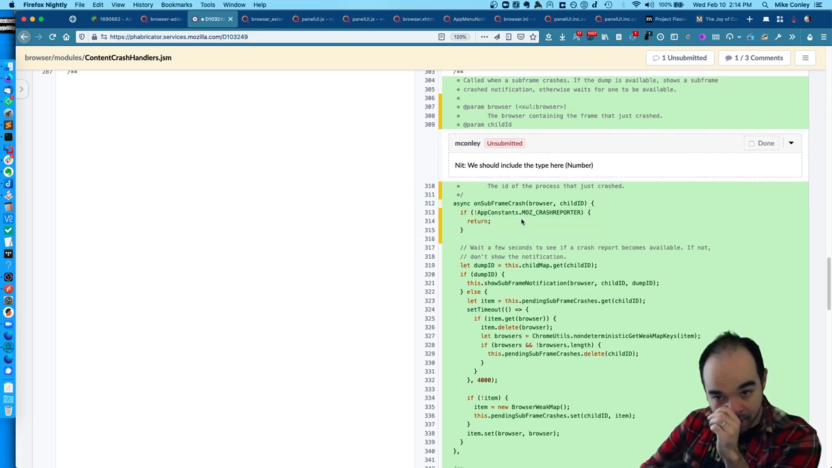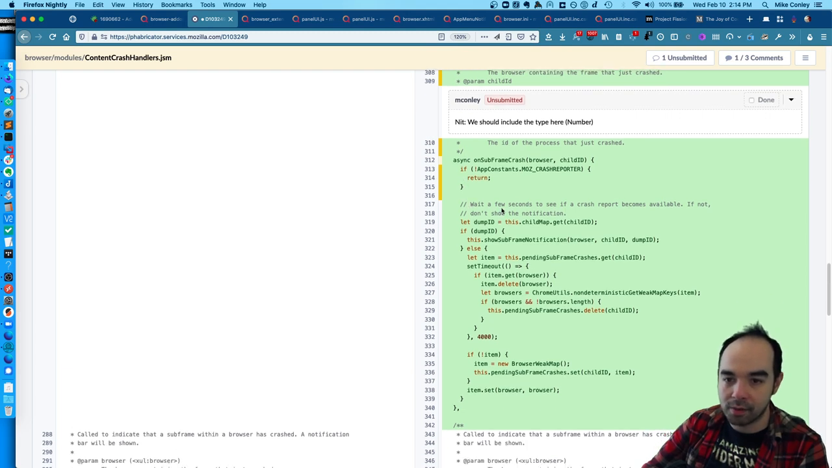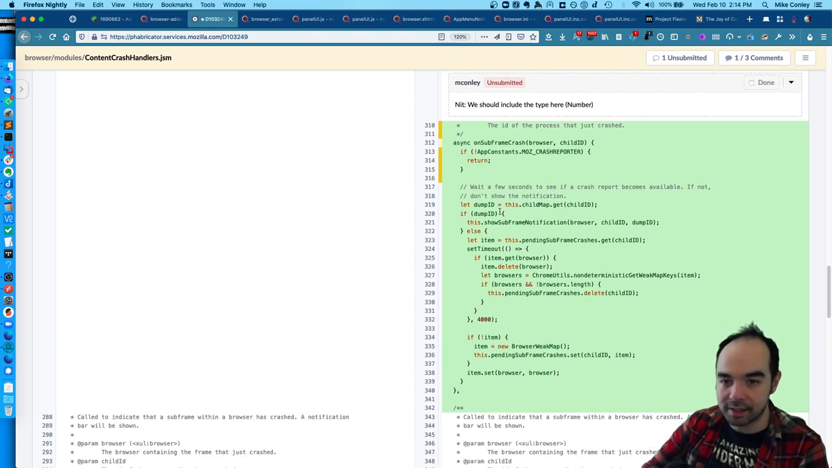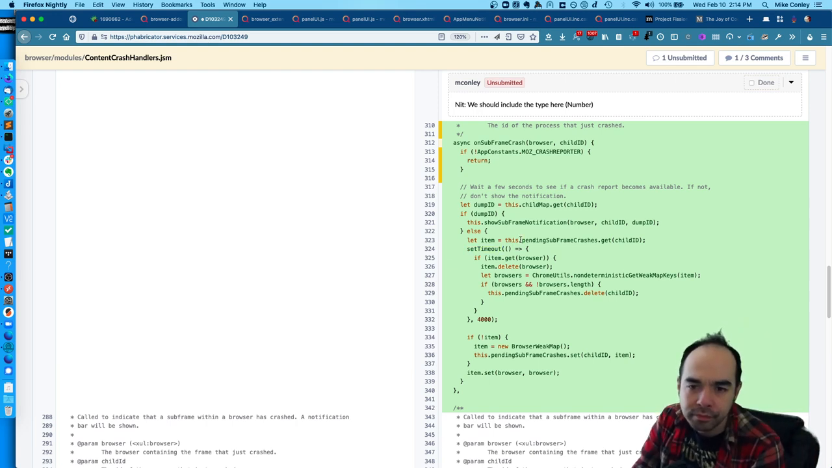So if the crash reporter is not enabled, none of this is even necessary. So we just return right away. Makes sense. We see if there is a pre-existing dump. If so, then we'll show the notification bar. Otherwise, oh, this is interesting. We're doing a timeout here for something.